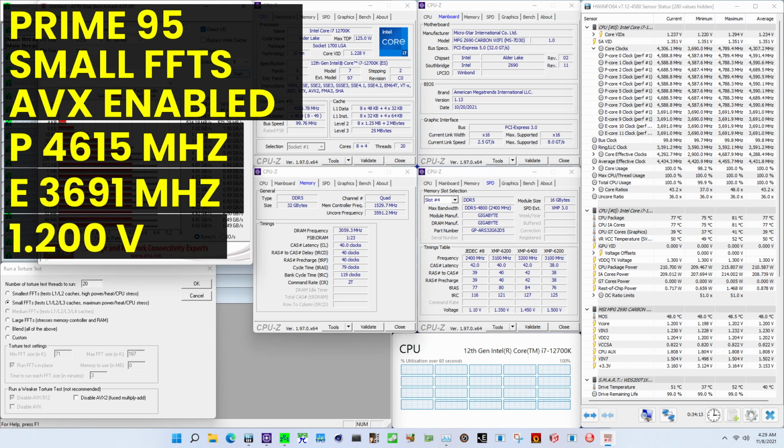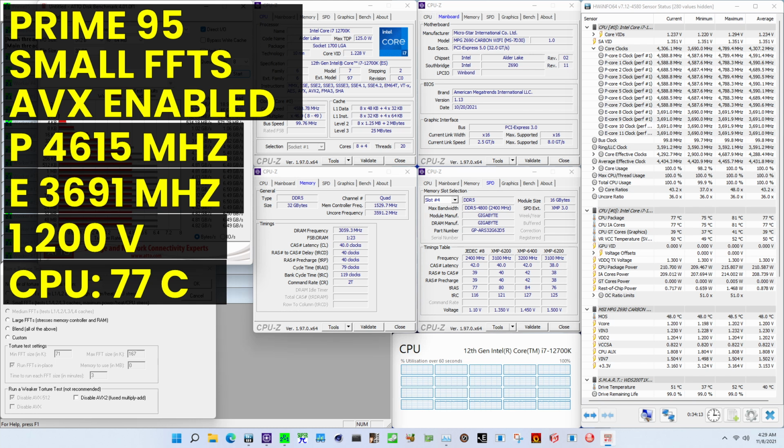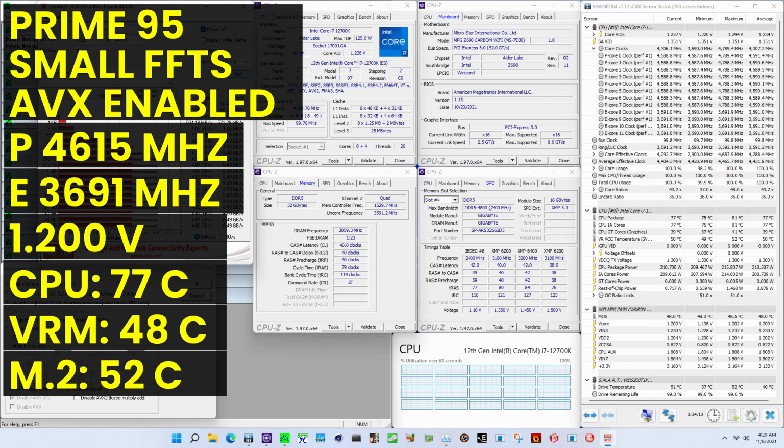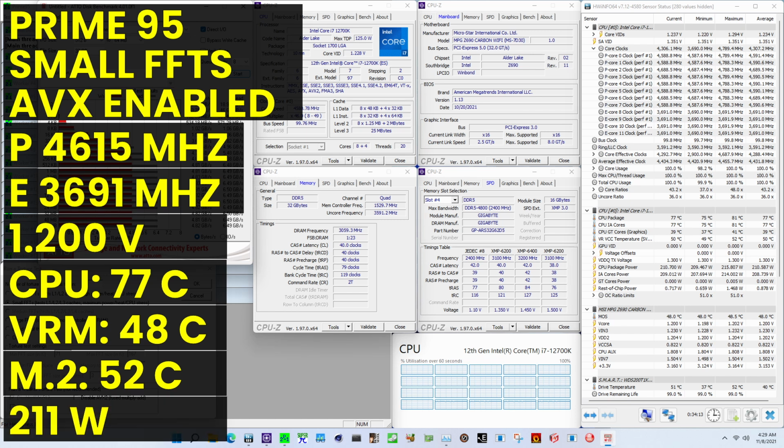The average CPU temperature is 77 degrees Celsius, the average VRM temperature is 48 degrees Celsius, and the maximum M.2 temperature is 52 degrees Celsius. The average CPU package power is 211 watts.